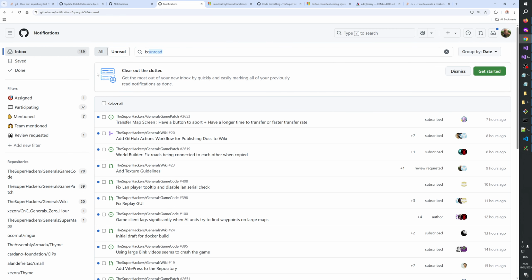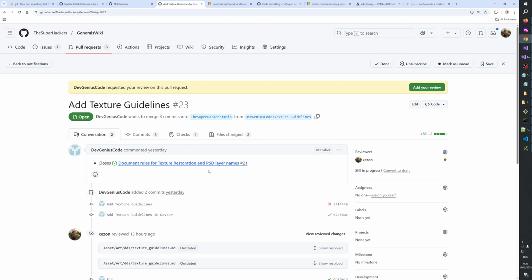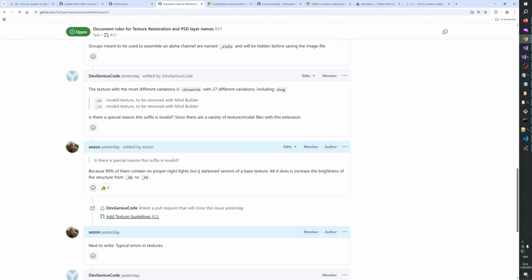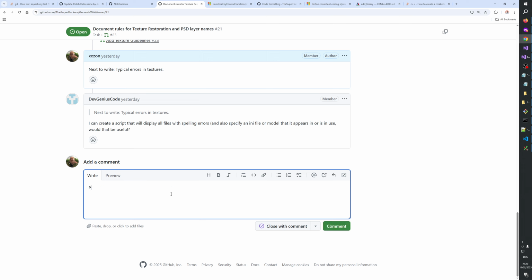Maybe you can put a few more words here on texture guidelines. This one. Please.